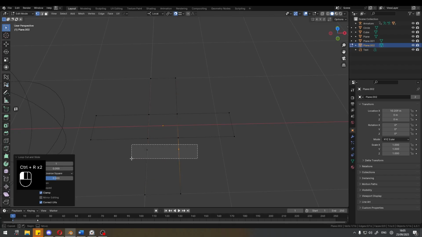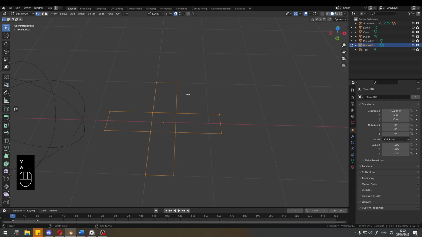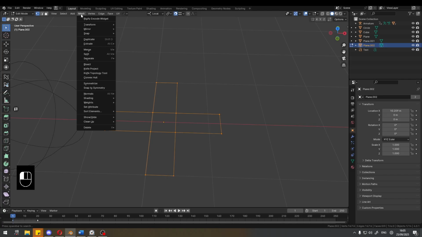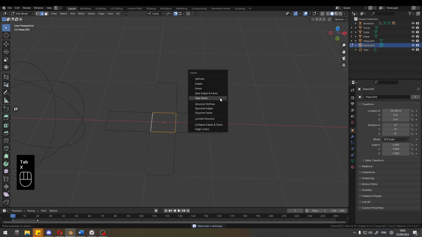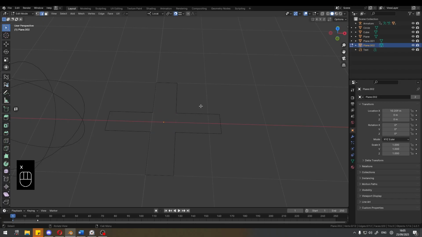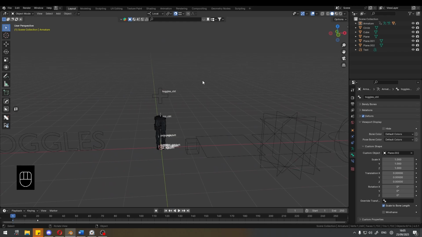and if I do the same thing here, and then press A to select all, go to mesh, merge by distance. So I have these little vertices here, and I can just delete these edges, and it looks fancier here. There you see, it's like a plus icon.